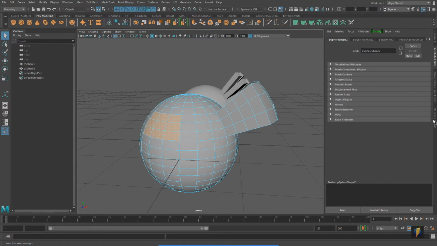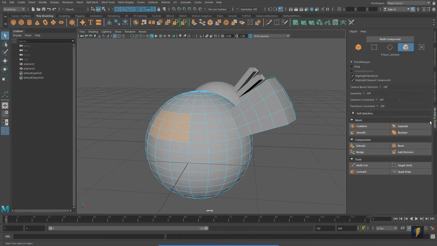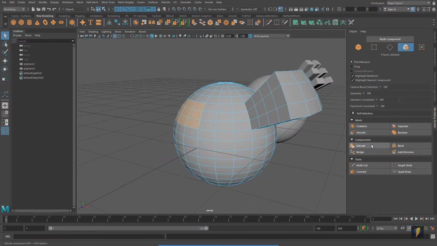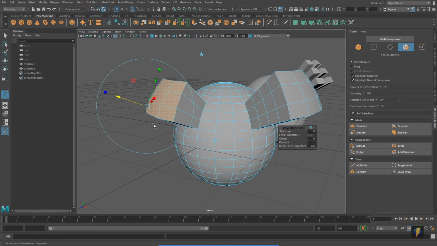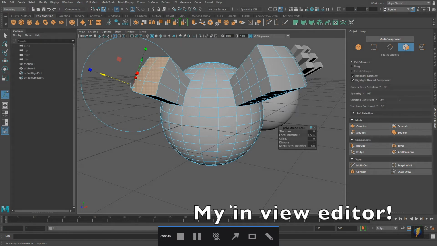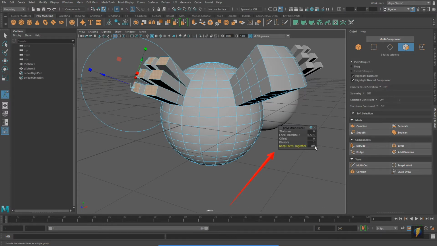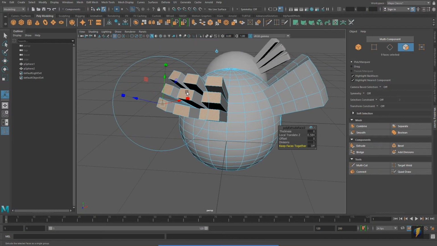Now, once again, I'm going to go to my modeling toolkit and I'm going to do an extrude. I'll pull out the extrude and notice what I have here. I can tell it either to not keep faces together, turning keep faces together off, in other words, so that we get, in this case, 9 separate extrudes, or we can turn it back on.